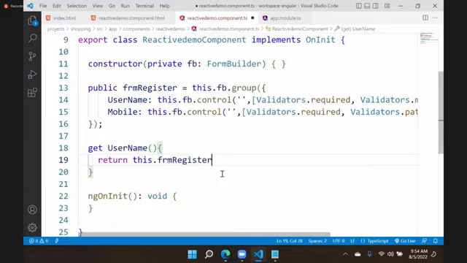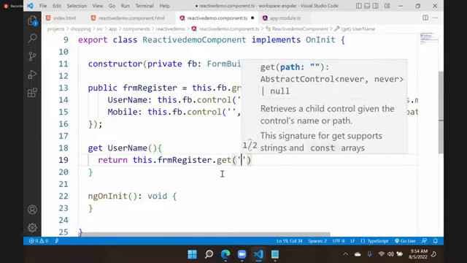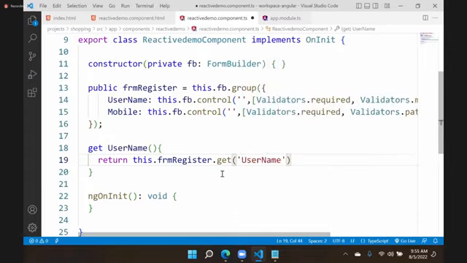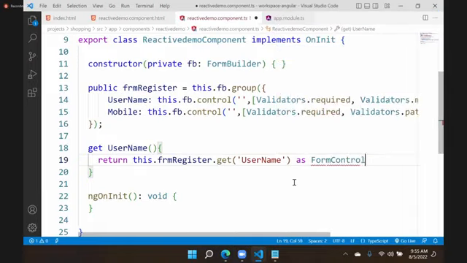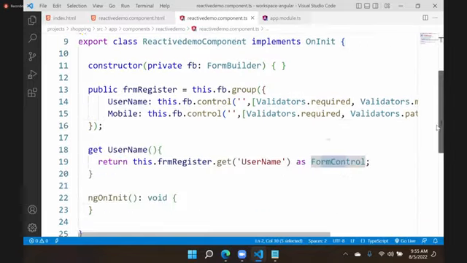In that you have to access a control. By using the get method, you can access the control name. What is the control name? Control name is username. And this username is written as a string. It should return as a control. We have to use as form control. We have to configure as form control. Otherwise it will treat it as a string type. Now this username is treated as a control. That is the problem previously it was showing. Now it is used as a control. So form control you have to configure and it will work the same.